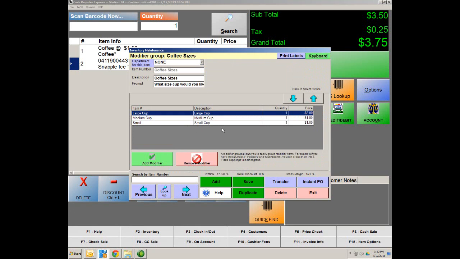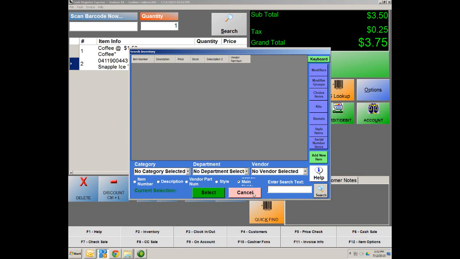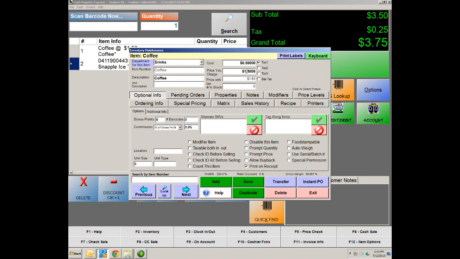Okay, and as you can see, it has now been updated. Small cup, medium cup, large cup. So now what we want to do is take this and attach this to the item coffee. So we're going to hit save, and we're going to hit lookup, and now we're going to look up our cup of coffee. There it is. We're now going to double click on the product.